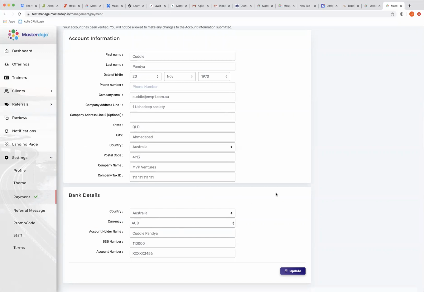what Stripe does is they process the payment, $100. And after deducting their fees, they will directly deposit the money in your account. Masterdojo doesn't see it. Yes, there is a bit of documentation you have to provide, but it happens straight away. The payout period is somewhere between 3 to 5 days.